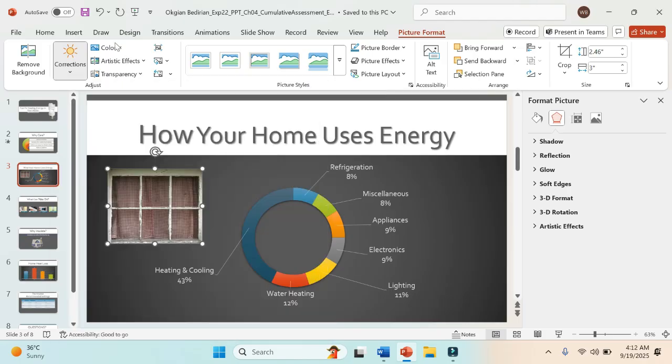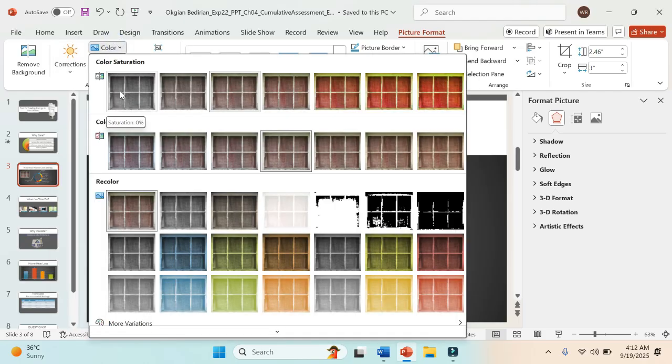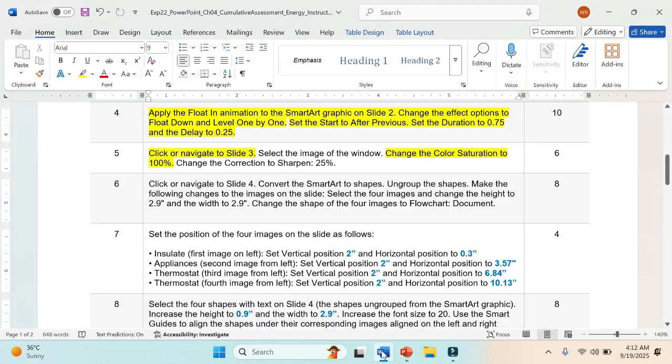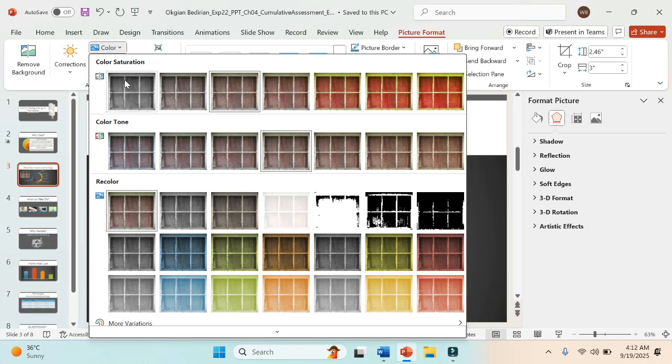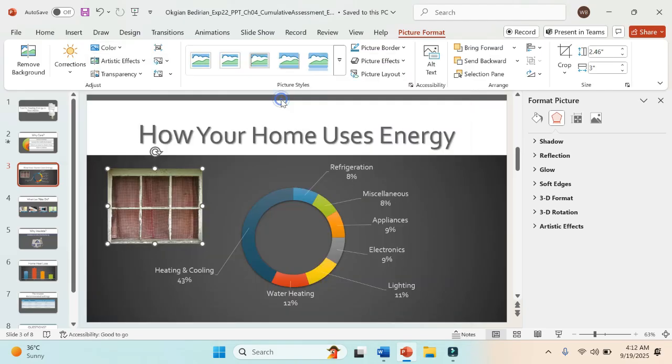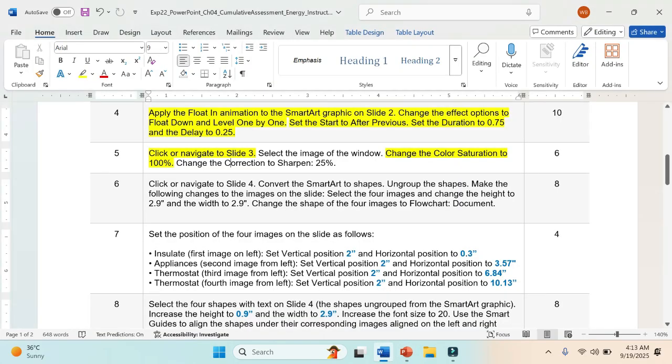I think we can find the color saturation here. Sorry, it was in the Color tab, and what we have to do is set the color saturation to 100%. The image is selected, go to the Adjust group, Color dialog box, and then set the color saturation to 33%, 66, and this will be 100. We have to set the color saturation to 100%. This is how to set it.